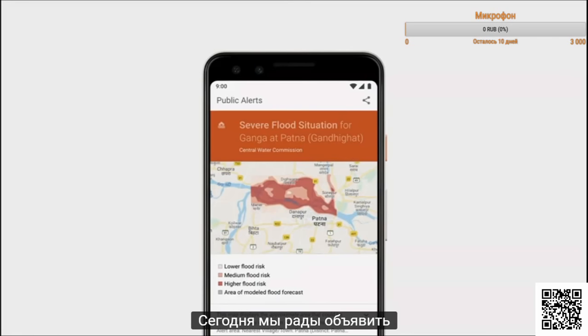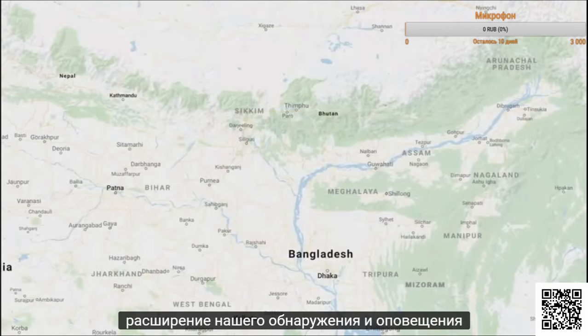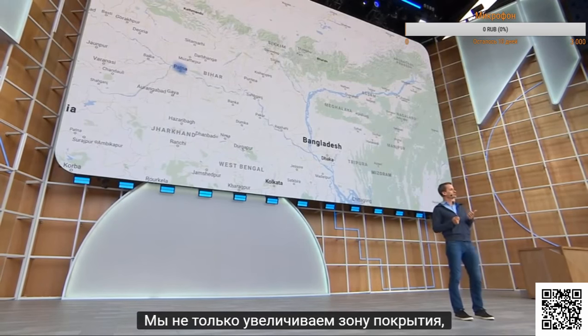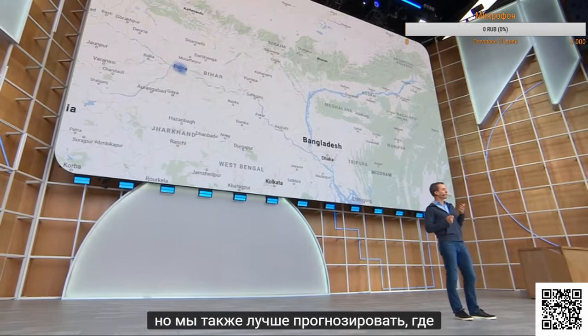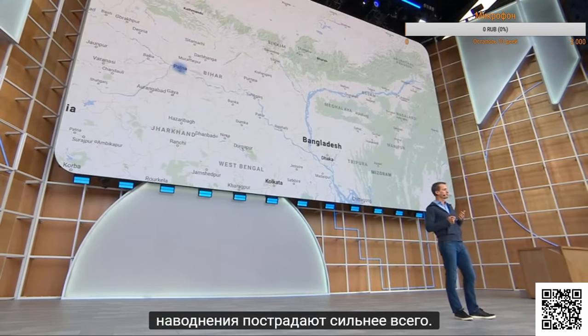Today, we're thrilled to announce the expansion of our detection and alerting system for the upcoming monsoon season. The expanded area will cover millions of people living along the Ganges and Brahmaputra river areas. Not only are we increasing the area of coverage, but we're also better forecasting where the floods will hit hardest.